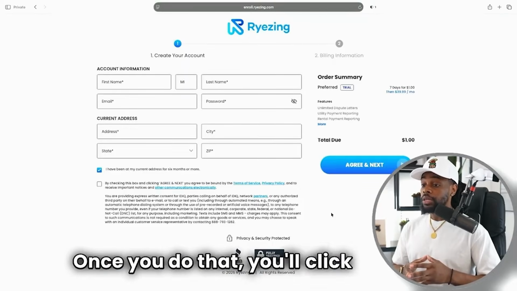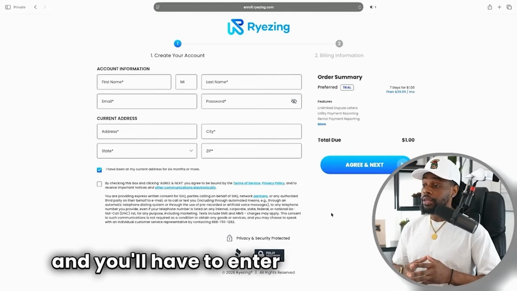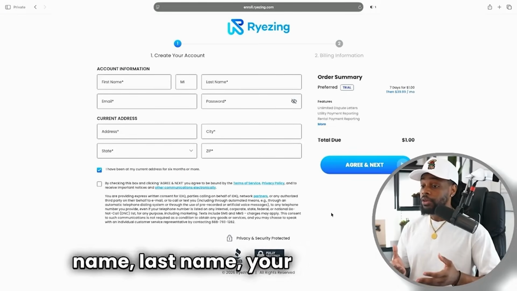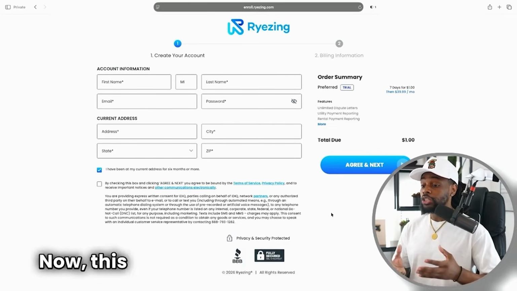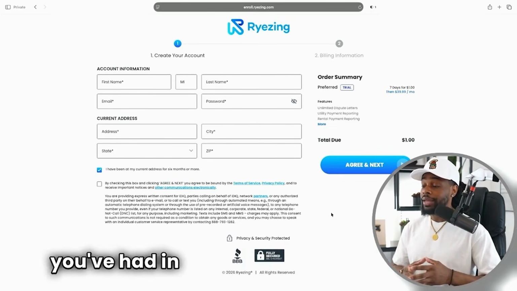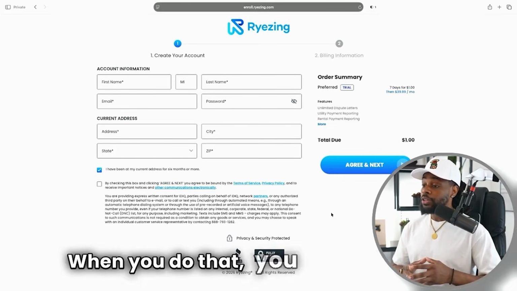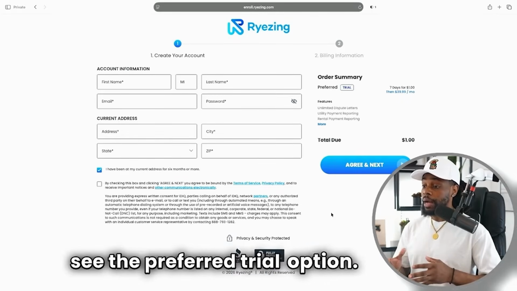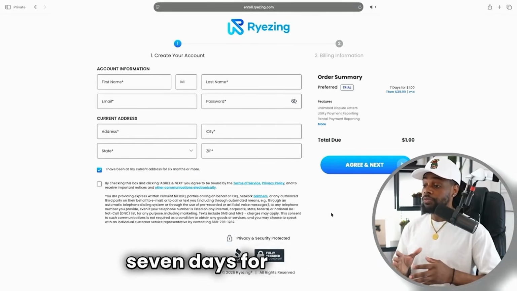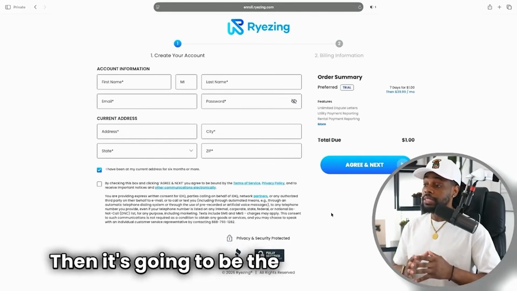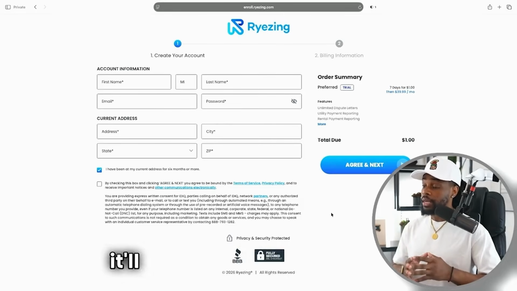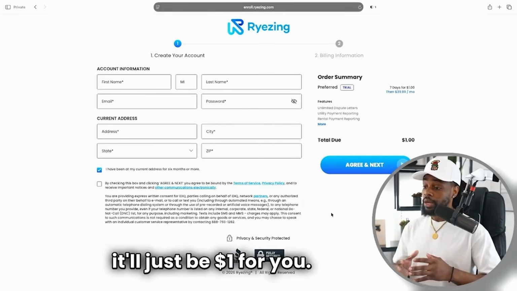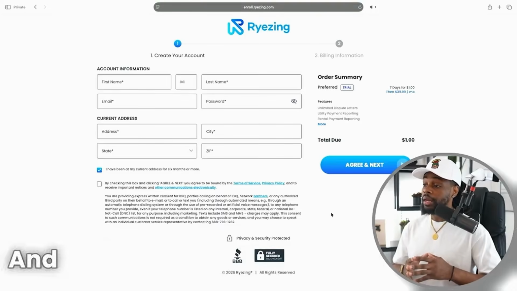Once you do that, you'll click on Create Your Account, and you'll have to enter your first name, last name, your email address, create a password, and your current address. Now, this should be an address that you've had in the last 6 months. When you do that, you should see the preferred trial option. That's going to be 7 days for $1. Then it's going to be the standard rate of $39.99. But today it'll just be $1 for you. Then you'll want to click on Agree and Next.